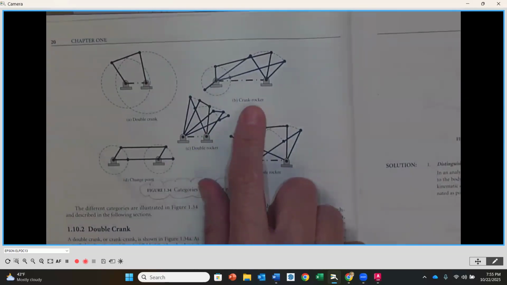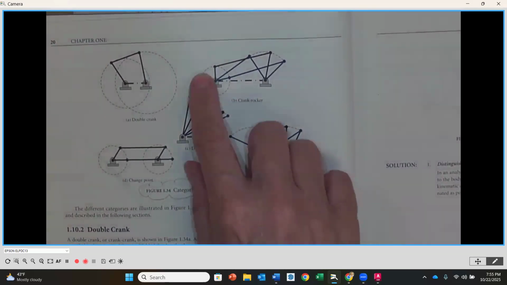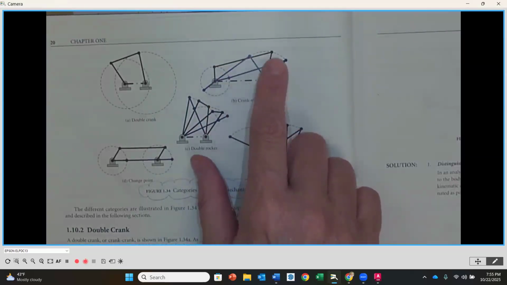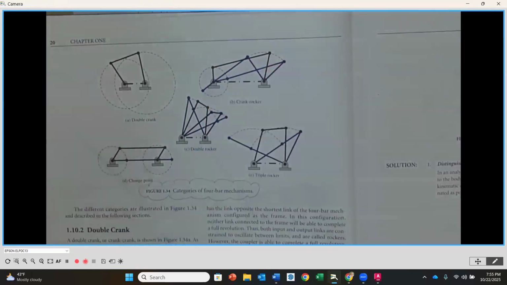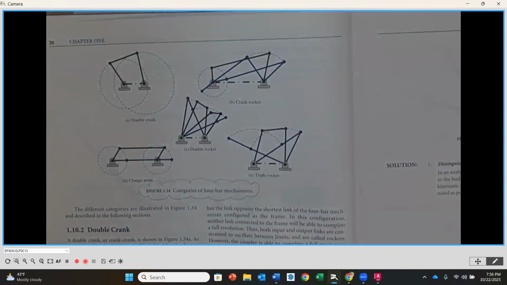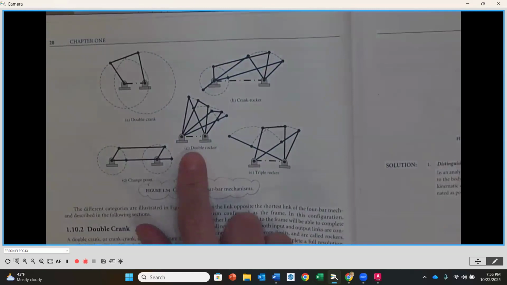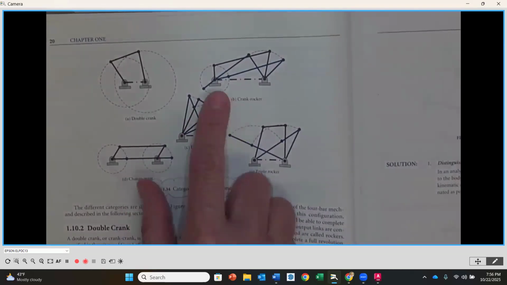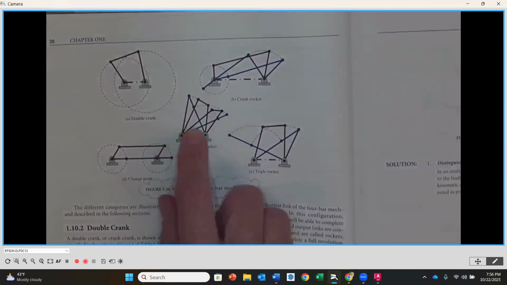The next one that we see here is a crank rocker. That means that our input goes around a full circle and our output is going to oscillate or rock back and forth on the output, okay? And then the third main type is going to be a double rocker. So that means that our input rocks or oscillates and our output rocks and oscillates. This is like the toggle clamps that we looked at, okay?